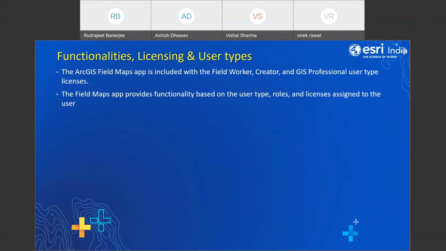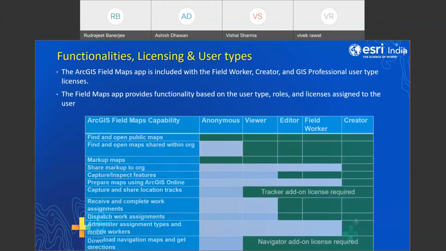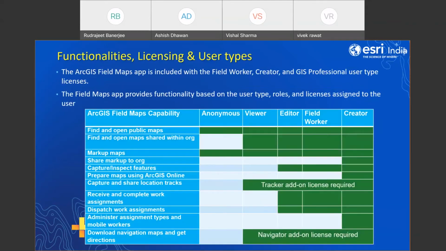So the next thing that is required is you need to define what type of roles and responsibilities you are going to work with. And when we talk about the licensing, there will be lots of questions, because there are so many applications which were earlier separate applications. So what happens to the licensing?